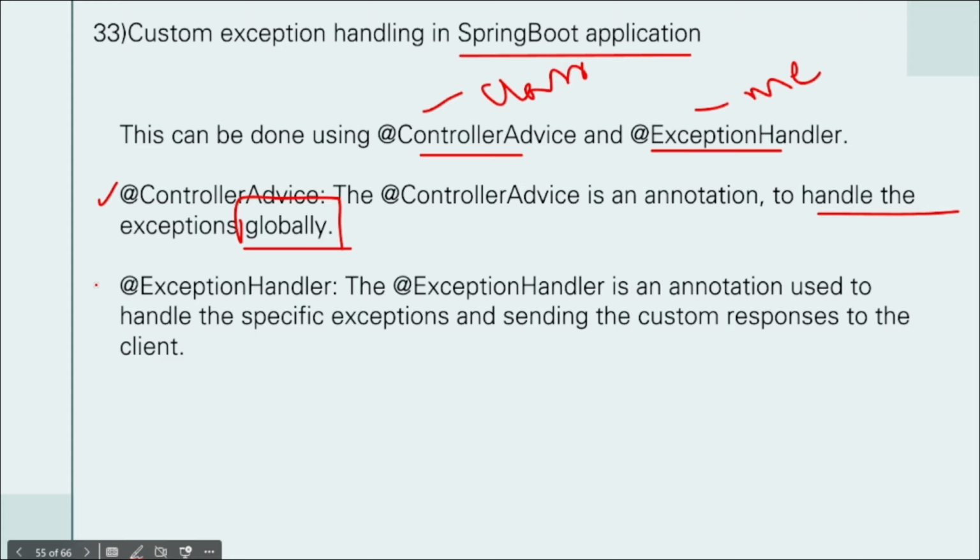This particular word you have to remember. The next one is @ExceptionHandler. The exception handler is an annotation used to handle specific exceptions and send custom responses to the client. These two words you have to remember: the first one is specific exception, and the second one is custom responses. That's all you need to know.